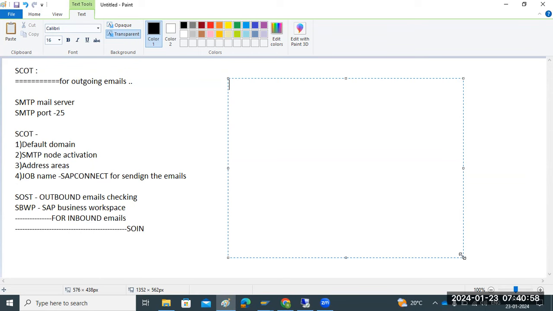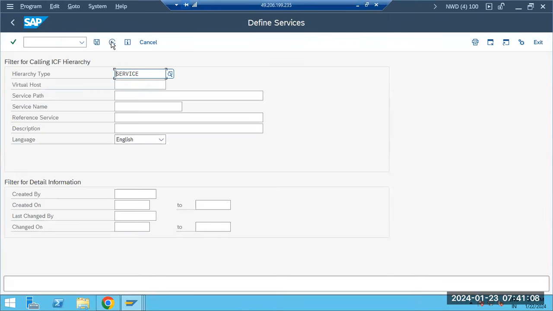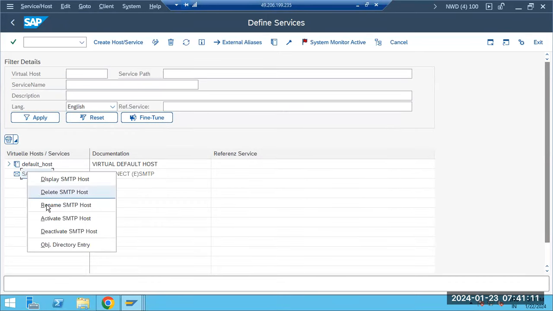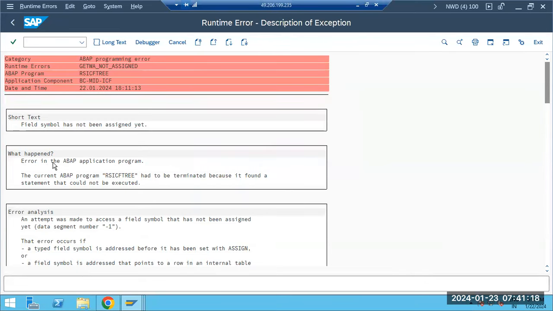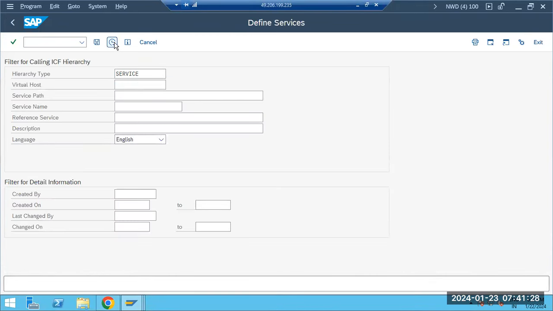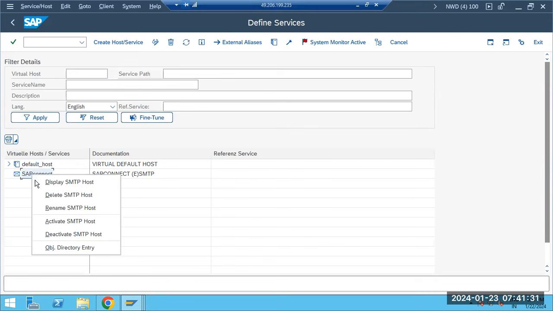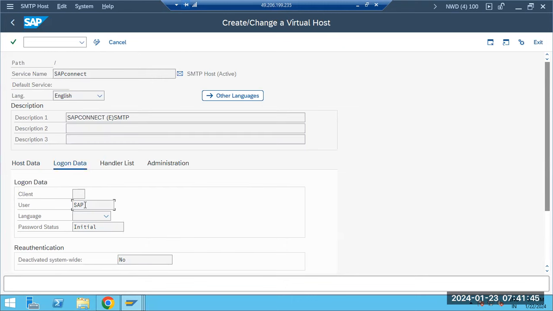The same settings as in SCOT, the same configuration should exist here, but in SICF there is SAP Connect. This should be active, we have to activate it here. It's failing. Let me open the SICF transaction code. I think it's already active. Yeah, it's already active.